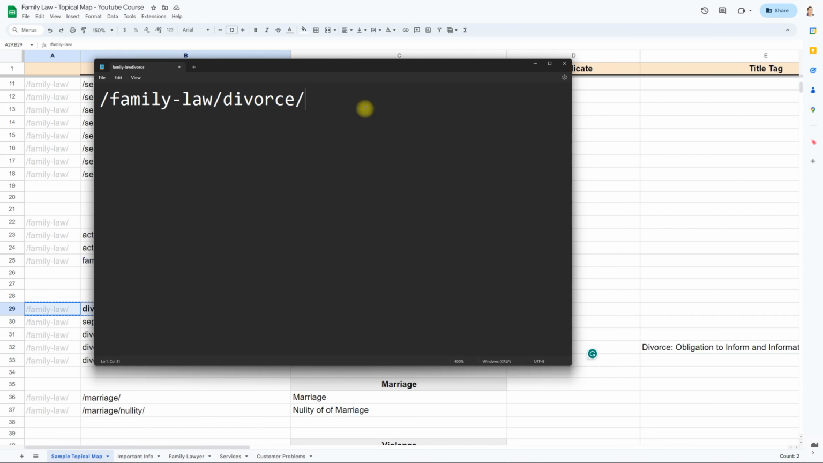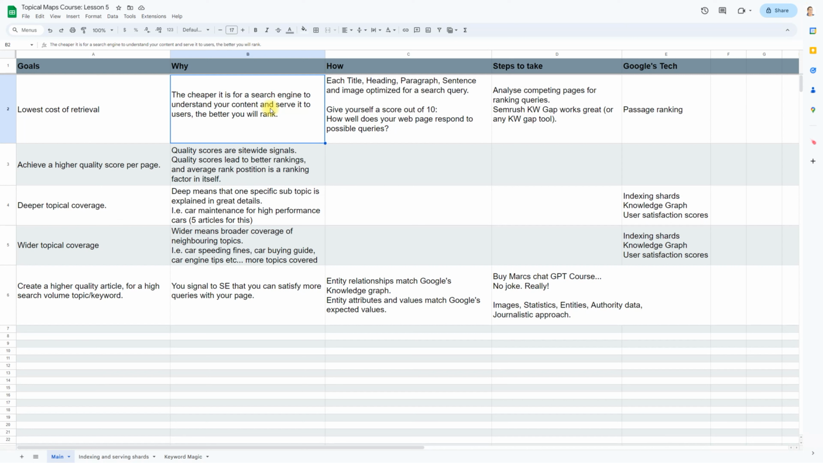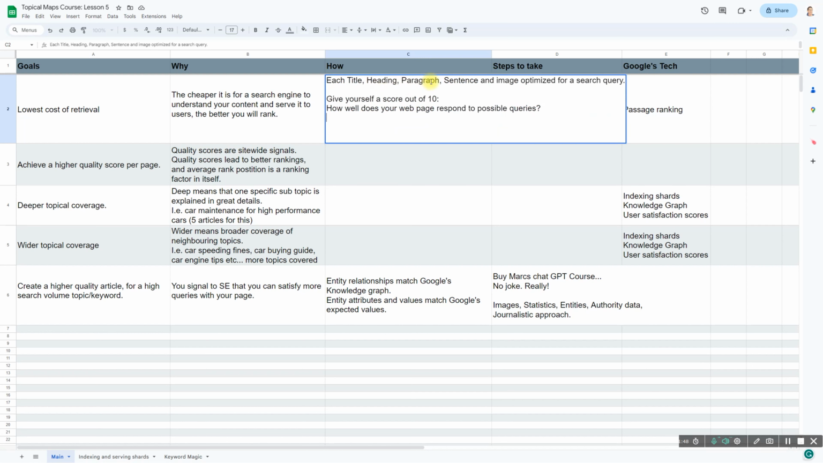Why? Because then it's cheaper for a search engine to understand your content and to serve it to users, and therefore you will rank better. So how can we achieve this lower cost of retrieval? Essentially, every page title, every heading, paragraph, sentence, and image needs to be optimized for a search query.